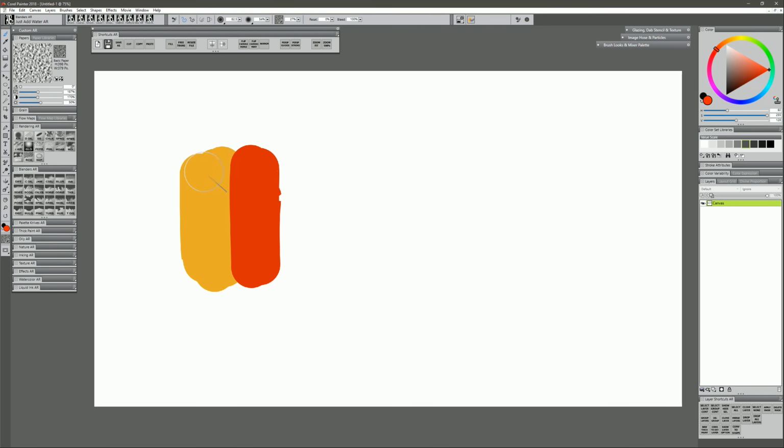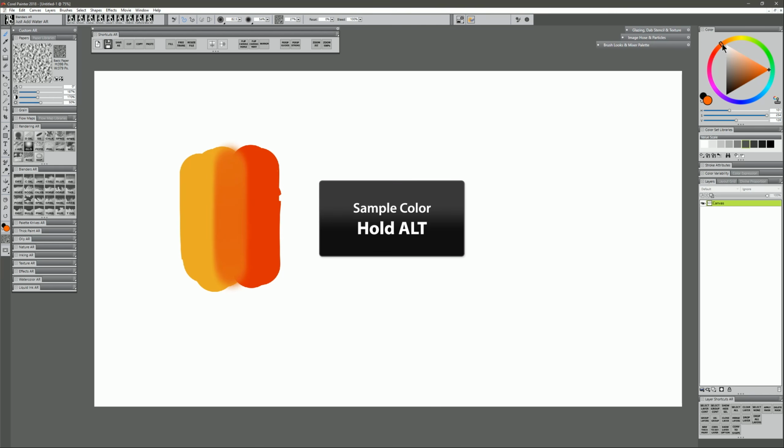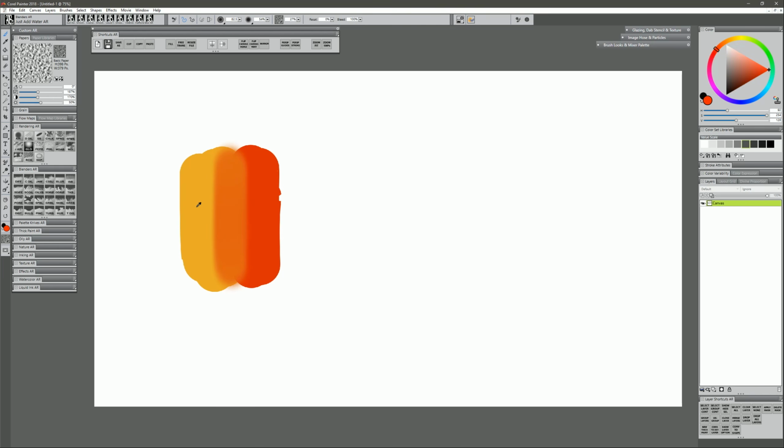The blender that I'm going to choose is called Just Add Water, and to blend, you simply paint in between two colors to create a blend of the two colors mixed together. Now if I hold Alt and sample that color, you can see that it is right in between the red and the yellow.